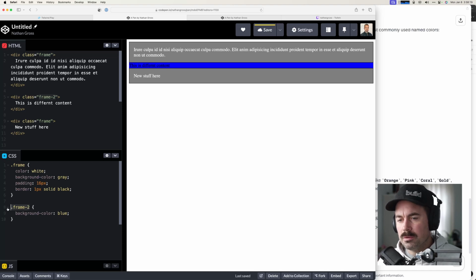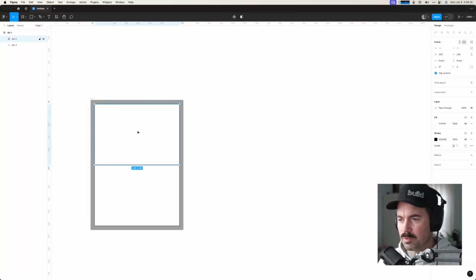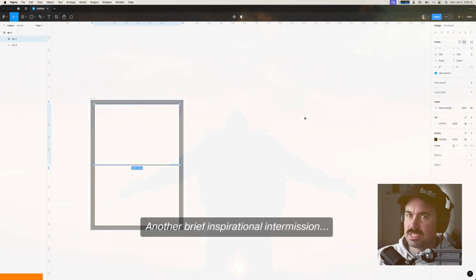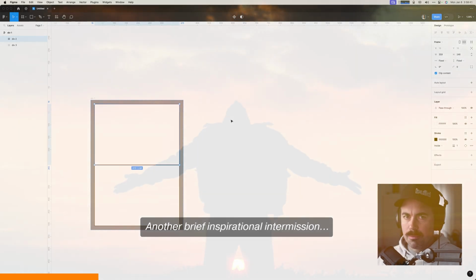So frame two connects this div to these classes, to these styles. And it's the same thing. This is probably super basic, but I just want to reiterate: you have to know the language, the syntax, but it's very, very simple. And the more you do it, the more you get comfortable with it.